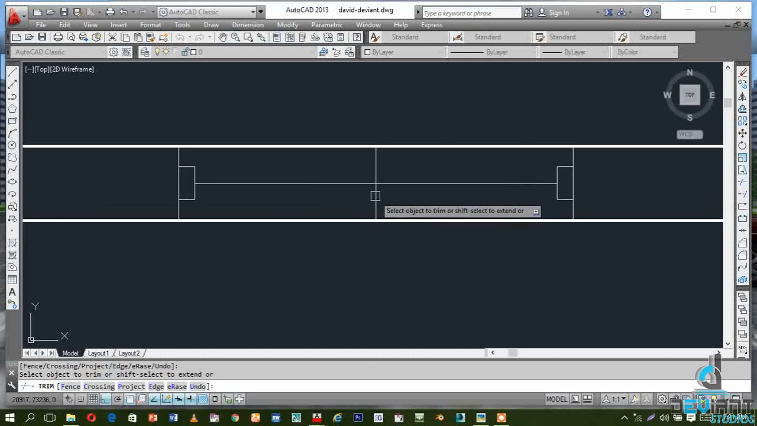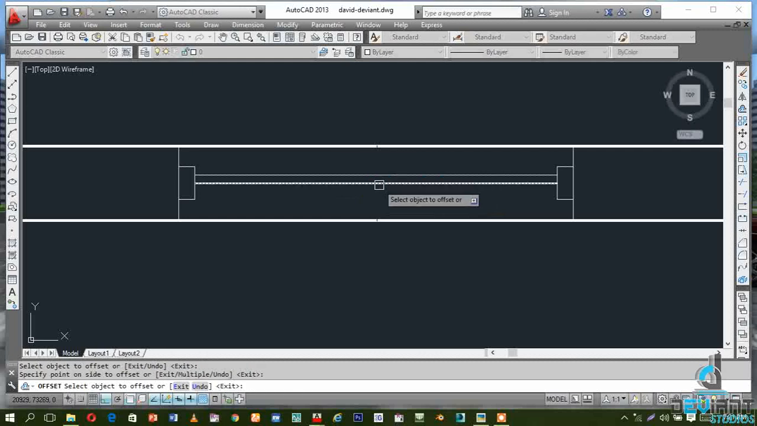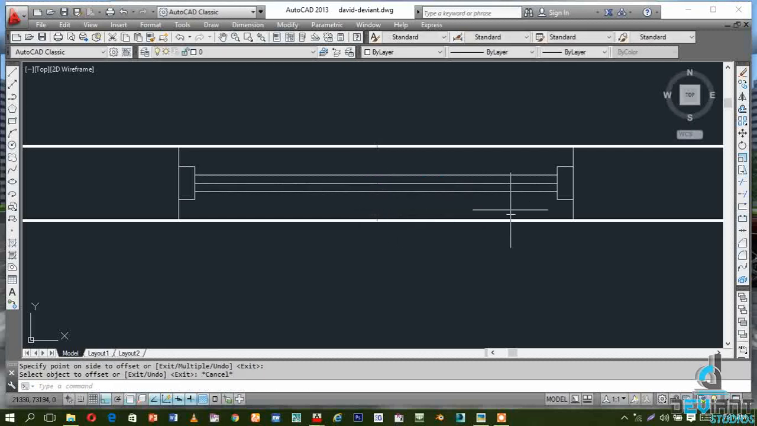Now I'm making my windows. Then I don't really need this actually. I can delete, erase, enter. Then offset again for my glass to 25, offset here, offset here. This is my window.